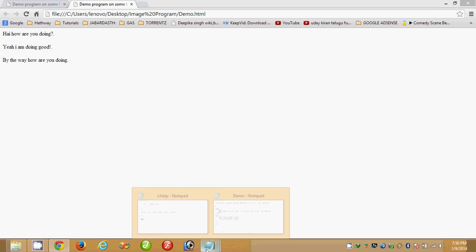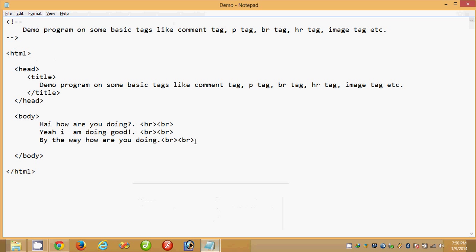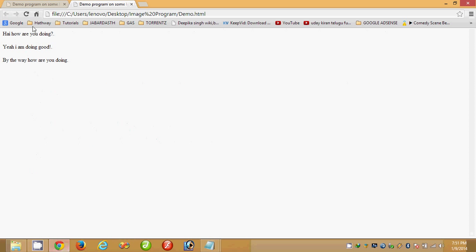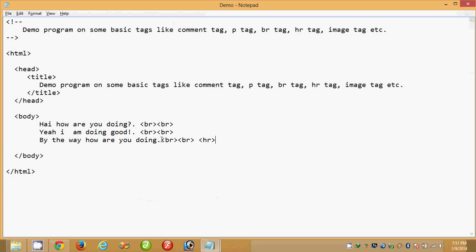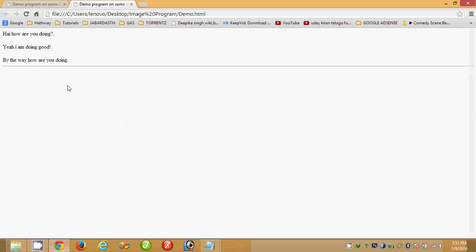Now, how to insert a horizontal line. If I want to insert a horizontal line below this line, by the way, how are you doing? I will place an HR tag here. Save this, see in the browser. Yes, we got an HR tag, but we got two lines of space vertically below this line of text. So I want to remove that one. I can remove this BR tag. Yes, this is fine now.